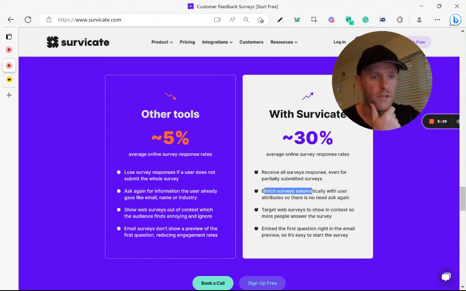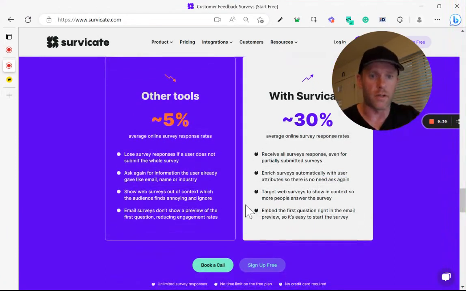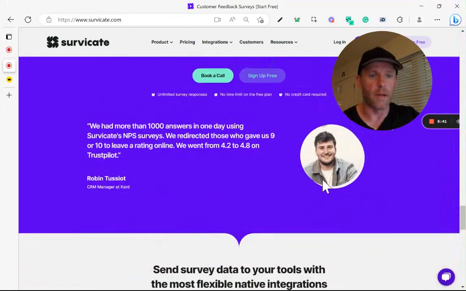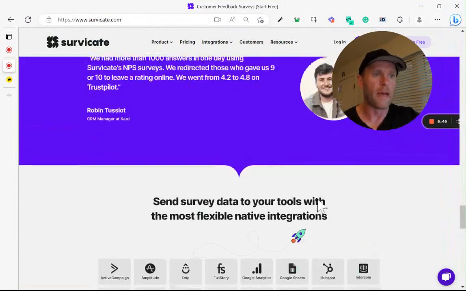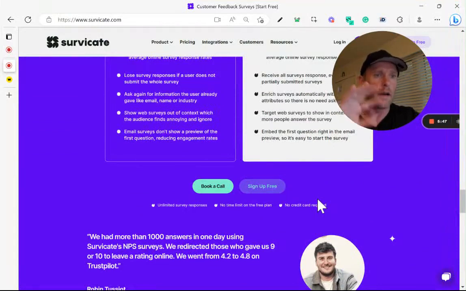And enrich surveys automatically with user attributes, so there's no need to ask again. That's great. Target web surveys and all that stuff. And then, okay, so this is great. This is compelling. This is compelling. Okay, testimonials and finally integrations. Okay, so overall, great clarity on this page.